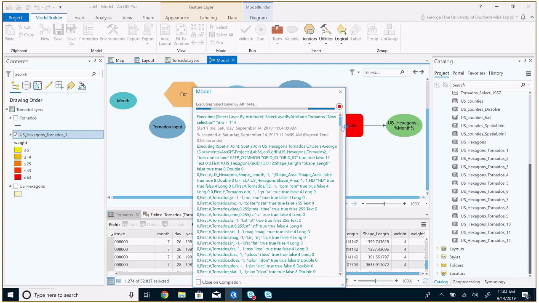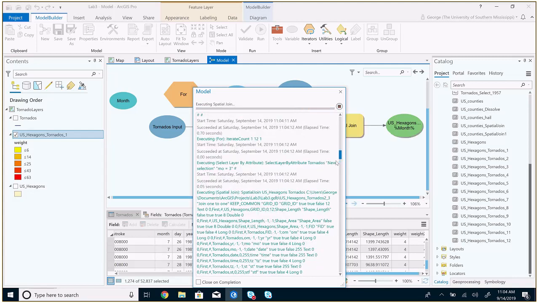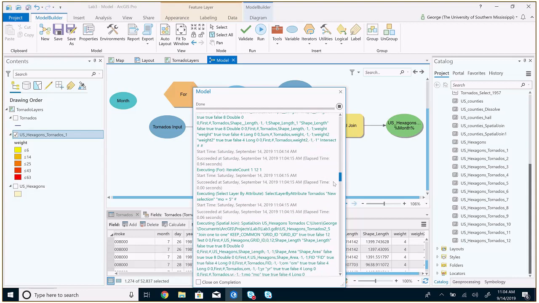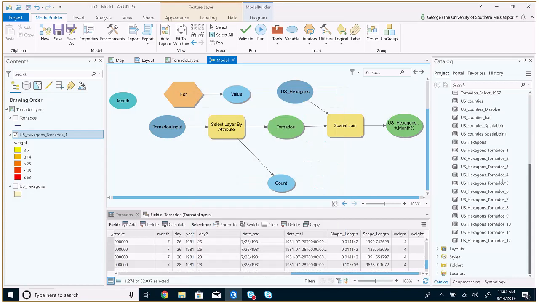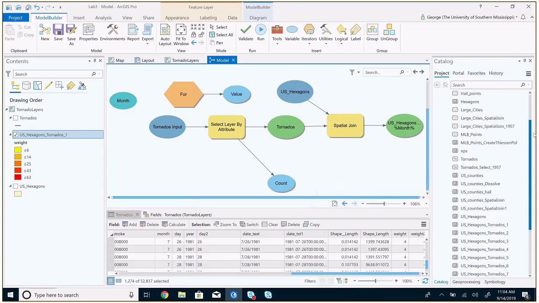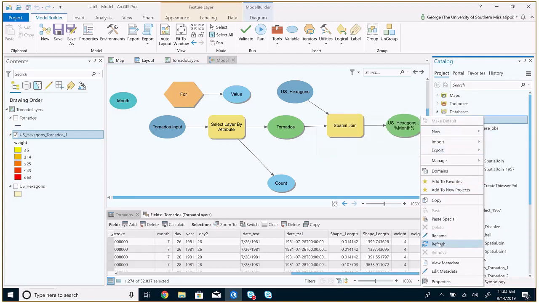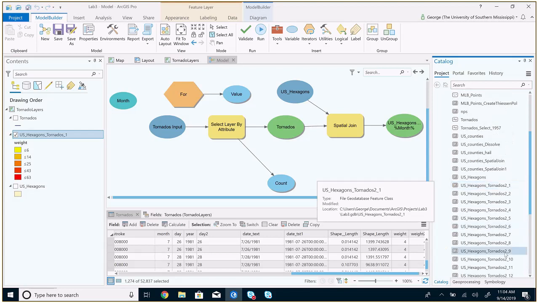It is running it 12 times. Let's see if it's doing month equals 3, month equals 5. Let's see if it actually created those tornadoes 2 outputs. So I'm going to refresh this. And yeah, it created them all right there.